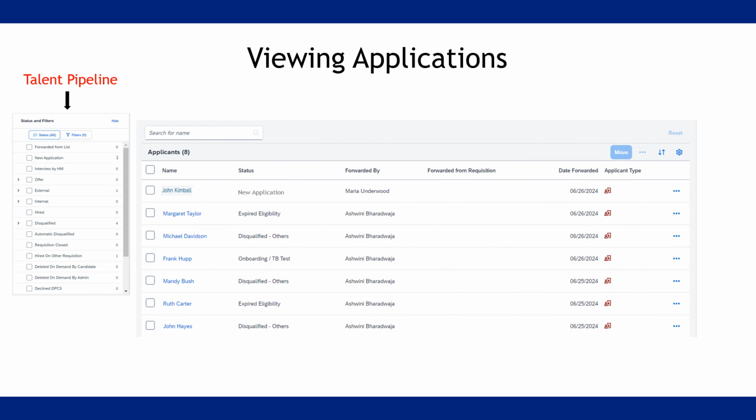Candidates who are forwarded to a requisition will show up in the new application status on the talent pipeline. The talent pipeline shows the status of each candidate associated with the requisition. Hiring managers and/or assignment technicians can move a candidate to the various stages of the hiring process. To view the application, click on the candidate's name.